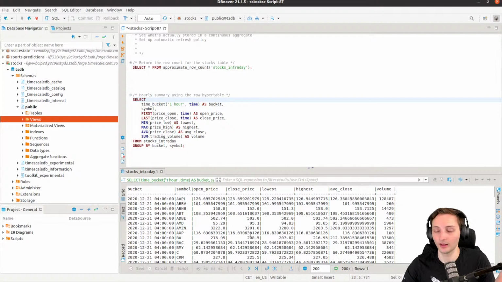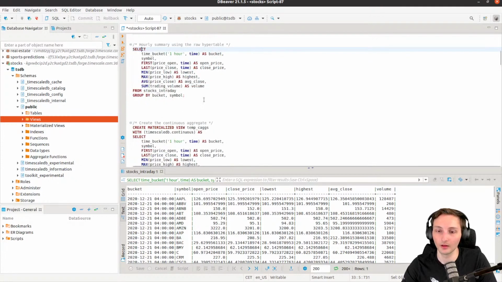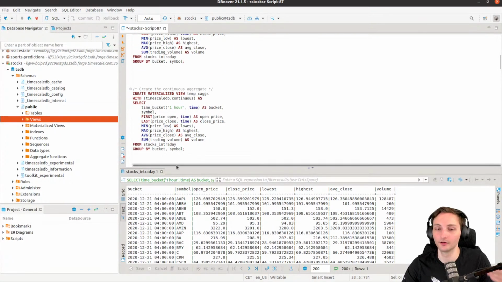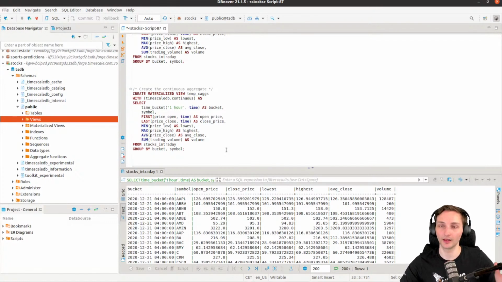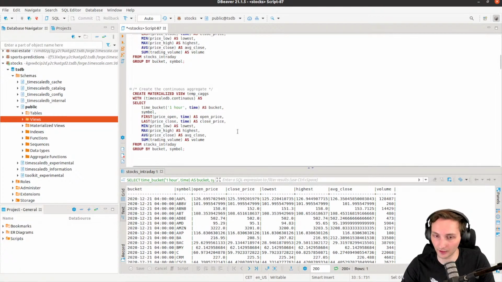So it took, as you saw, I think about 6 or 7 seconds to generate this aggregated query. So you have 1 hour aggregations for each symbol. Now, if you want to do this in a continuous aggregate, because you want to use this query as a base to do further analysis or reporting or something like that, you want to create a continuous aggregate for it.